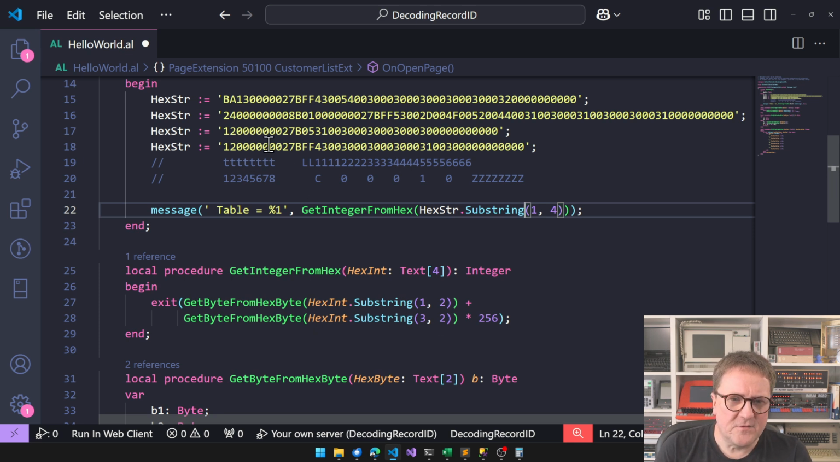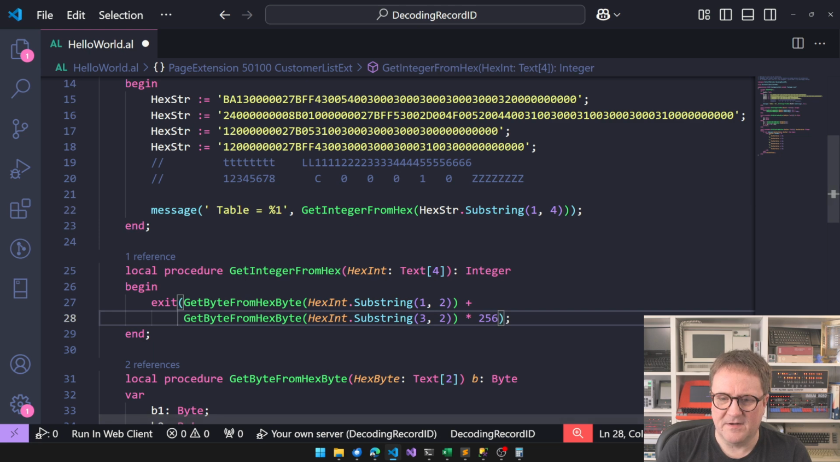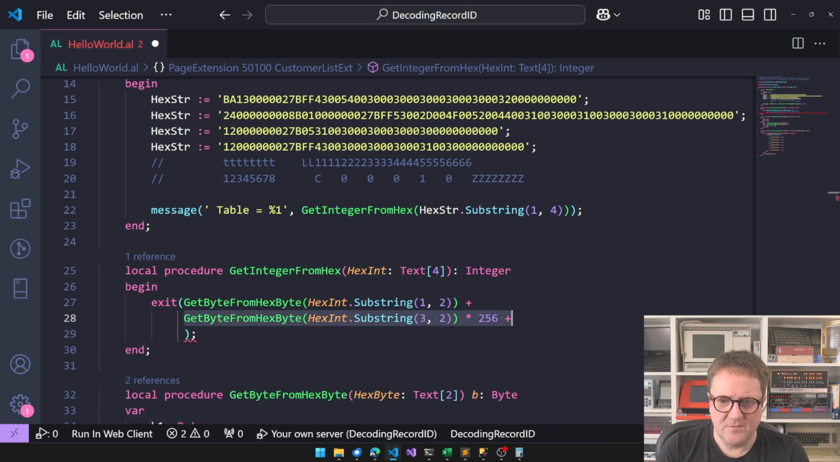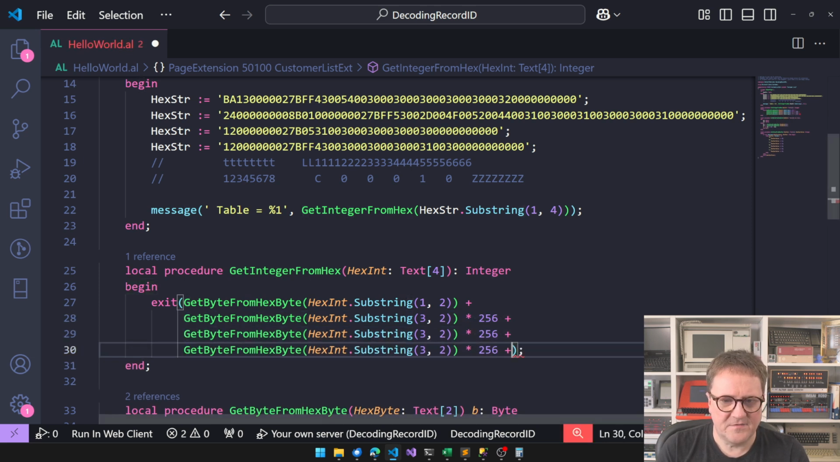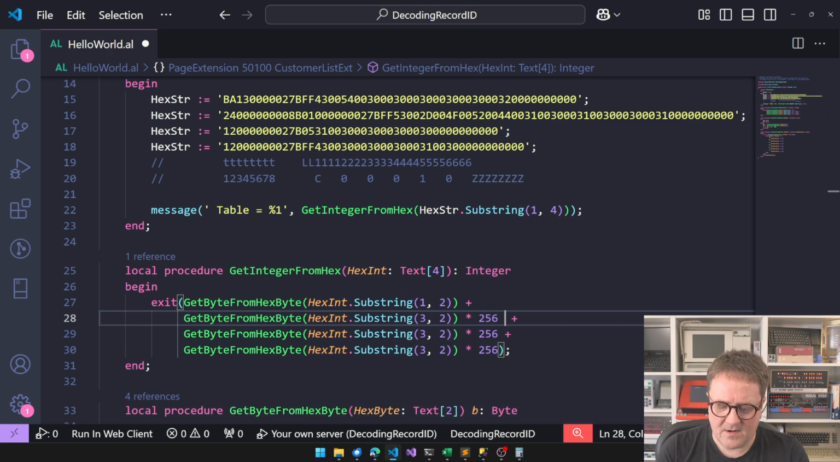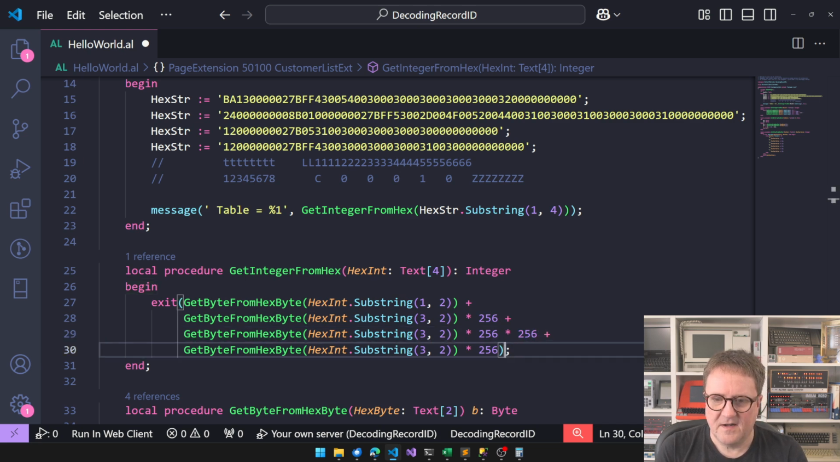So the first thing we need to do, just to make this proper, is make sure that we support all 8 bytes here, all 8 characters. So we will actually need to say plus, and then we'll do this one again, plus this one again. But now it's times 256. Oops, not on this one. On this one, times 256. And this one is times 256 times 256, right? So we have all the 4 ones.